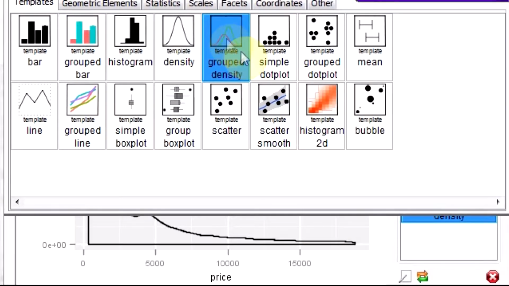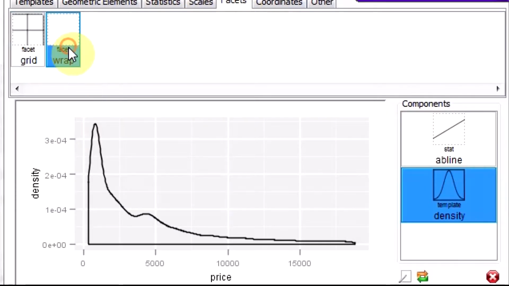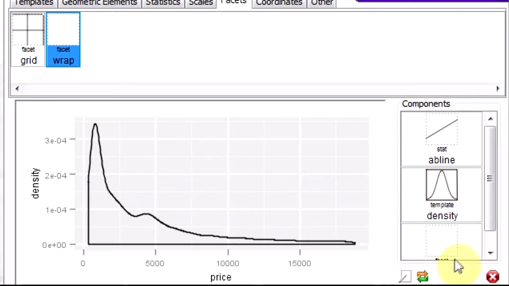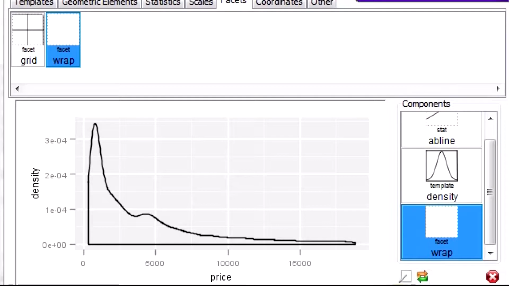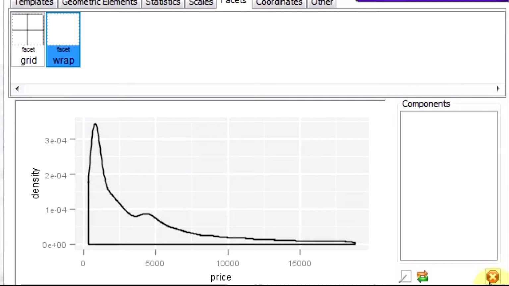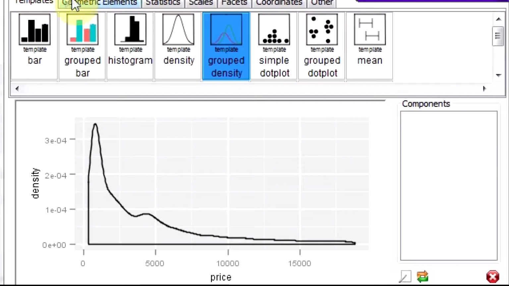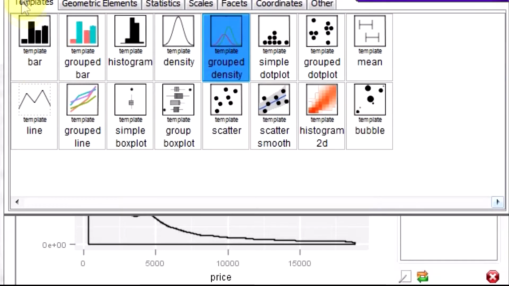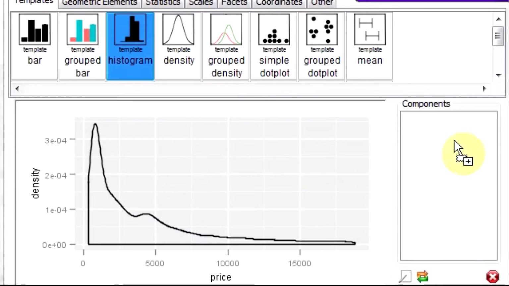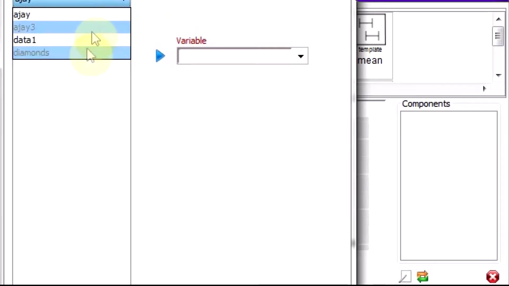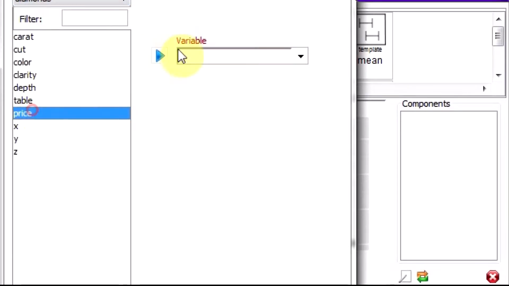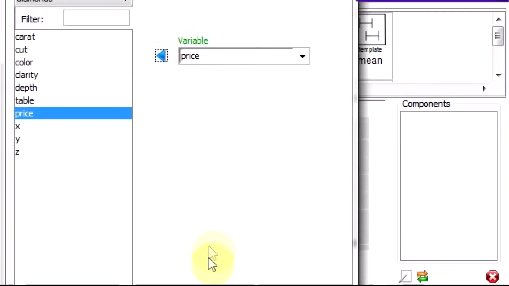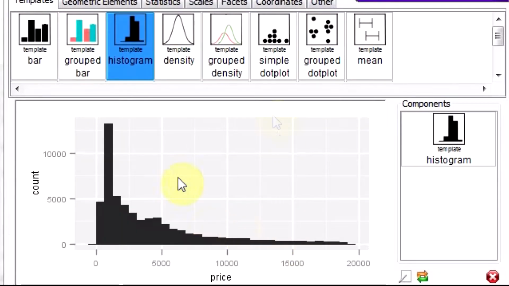But you can explore this further. You can do facet, let's say facet wrap, and reset this also. Okay, so you can do, more importantly, you can view the call. Let's say I did a group histogram with the x-axis of price. Right?